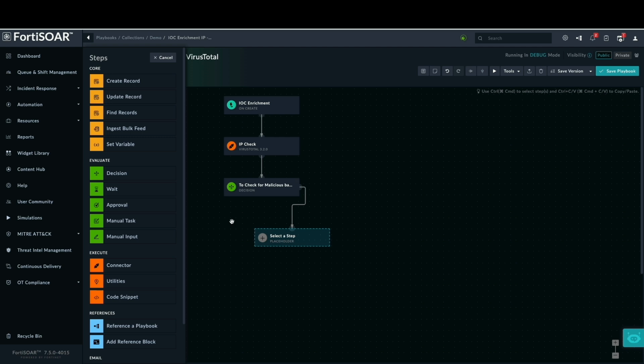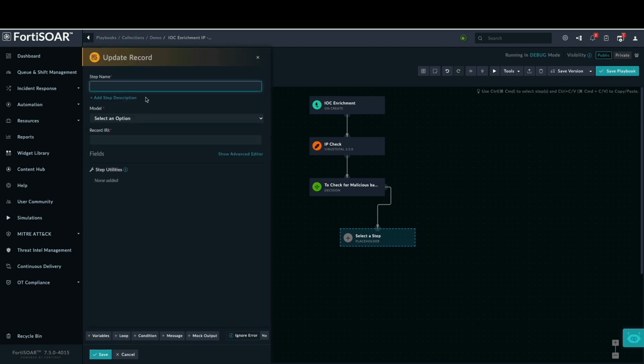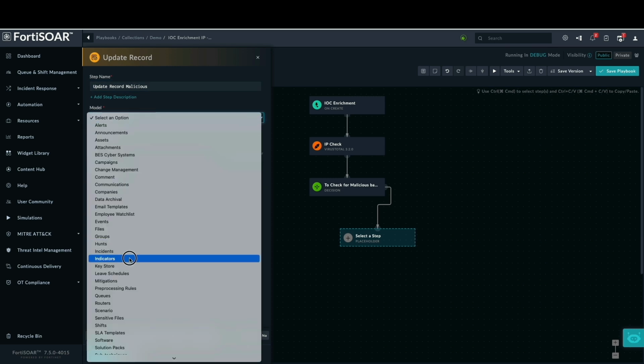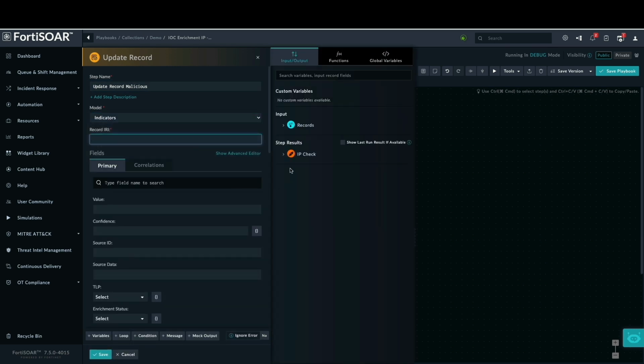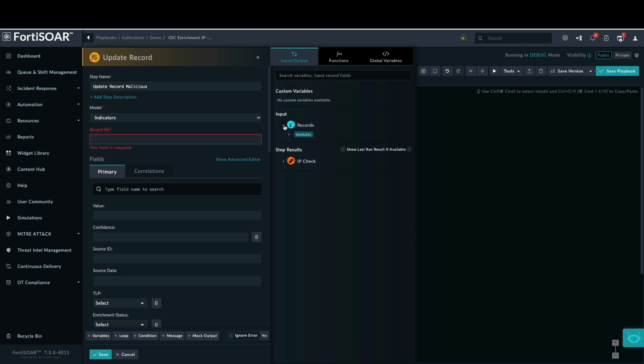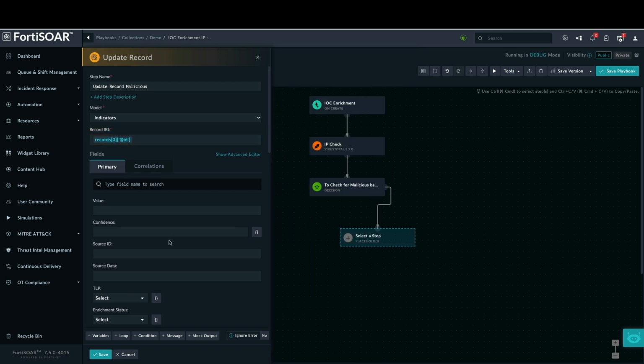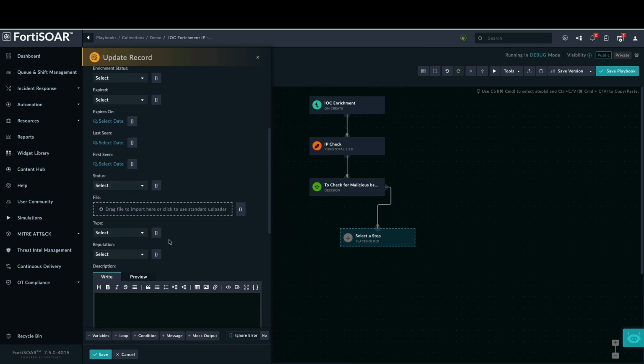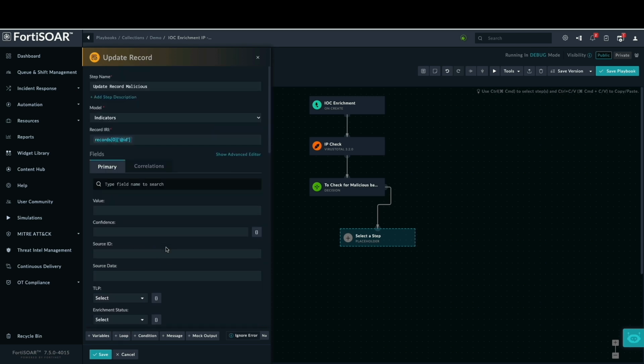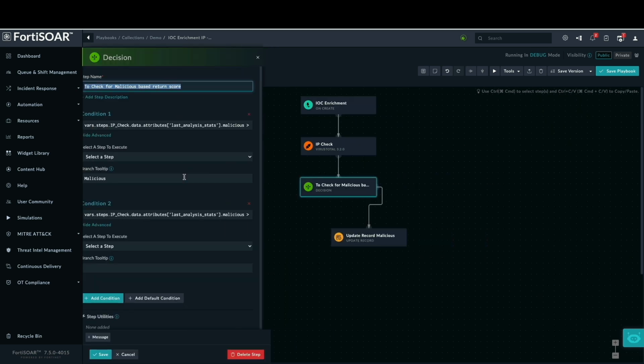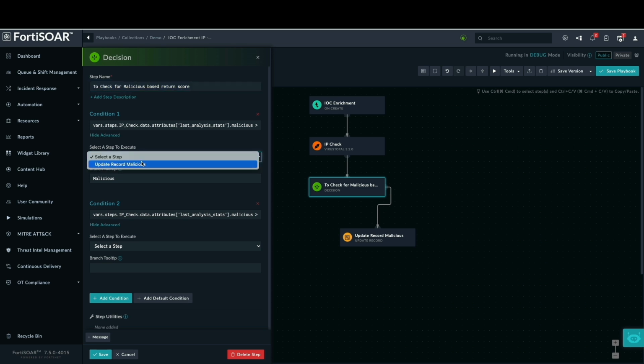We will now update the records flagged as malicious. This involves adding an update record step, naming it appropriately, and selecting the appropriate model indicator. Within this step, we will map the ID field from the indicator record and set the reputation to malicious. Finally, we will return to the decision point, choose the update record malicious step to execute and save the changes.